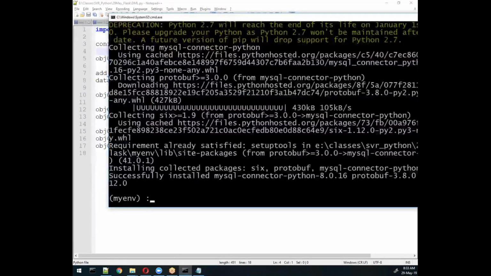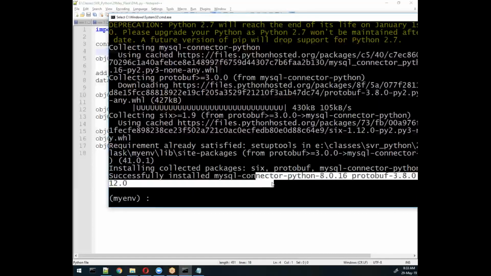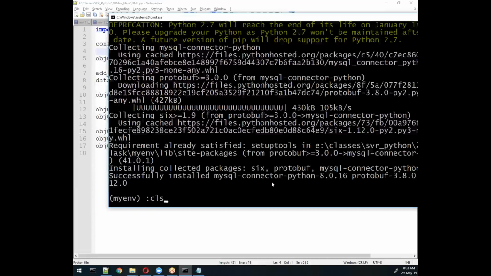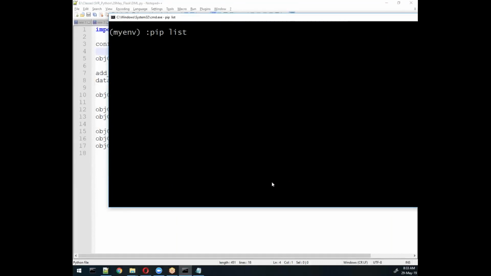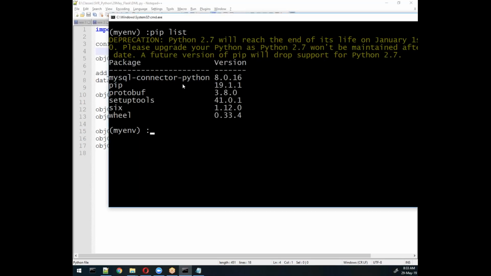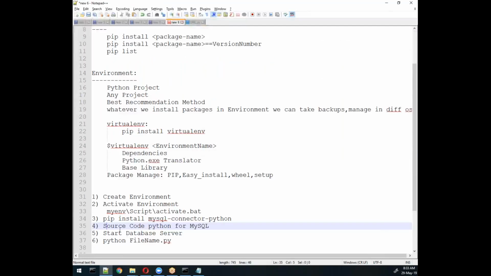Meanwhile we'll see here it's installing successfully, and it will install whatever dependencies we require here. So let's check how many packages are already installed by default. I write pip list, it will give me all packages whatever I installed here. After getting the message that I installed this connector package properly, then only I will run the Python code. Next step is what? Source code is written, database we need to start, right?